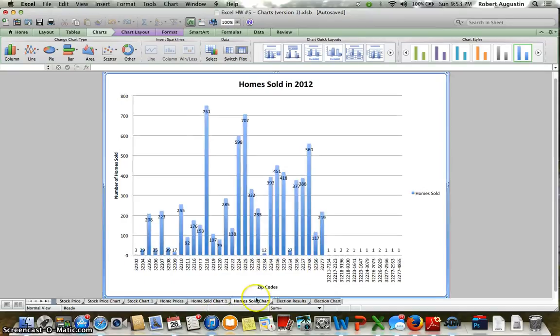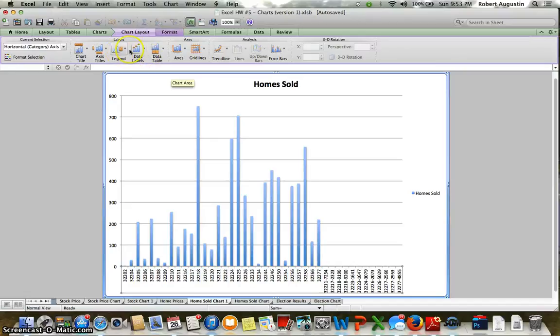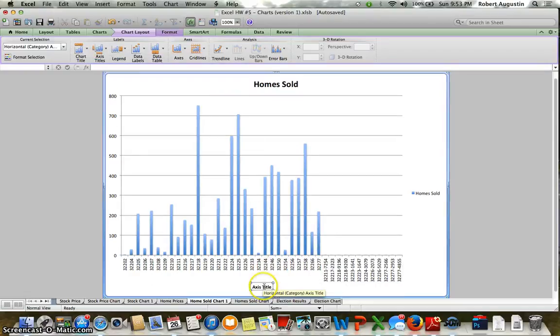And I created this before, so I'm going to make it look a little bit similar, maybe even better than this one. So first click on the chart, and I want to label the axes again. So do the same thing. Go to chart layout, go to axes titles, title below, and this will be zip codes.